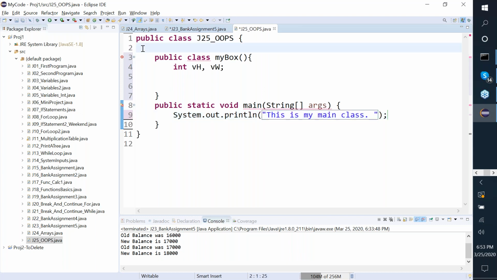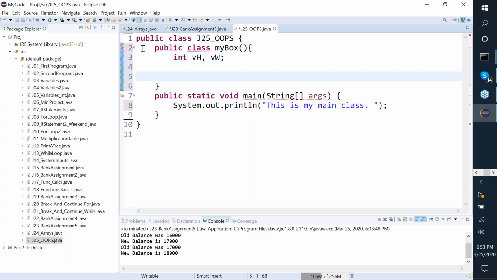Why are there so many errors coming up? I'm totally messing up with the syntax itself.